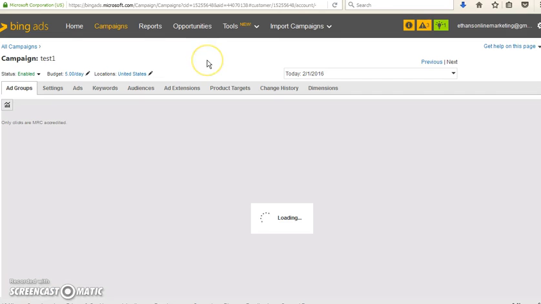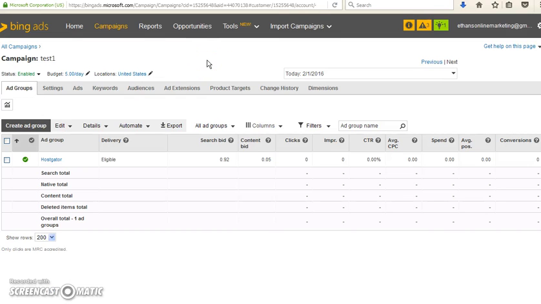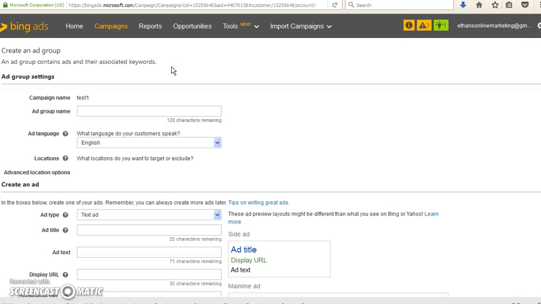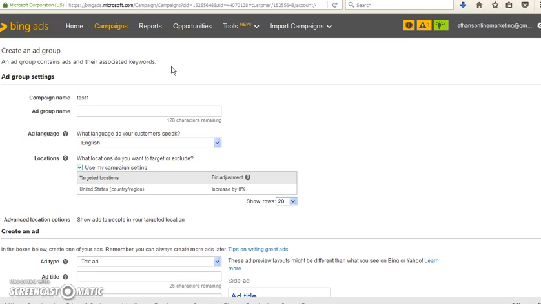Okay, so we went ahead and we created our campaign, and we have one ad group called HostGator with a set of relevant keywords targeting the keyword HostGator. Now we're going to set up a second ad group in our campaign. Now we're promoting, for an example, the HostGator hosting service.